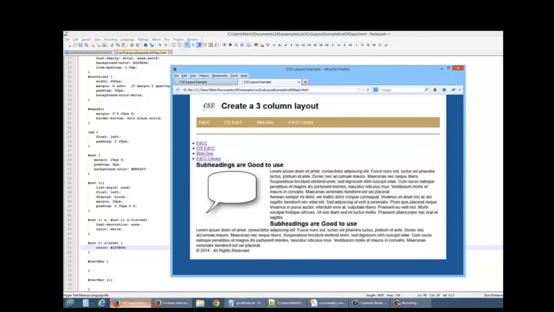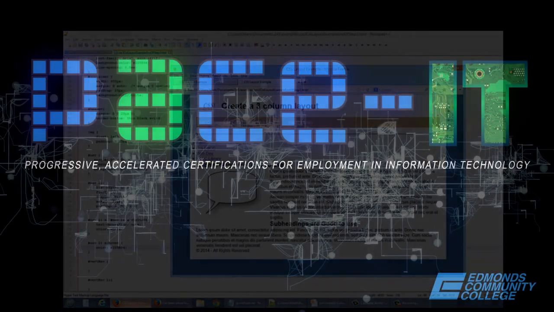The next thing we're going to be working on is doing our three column layout with our horizontal navigation, our subheading section with our image in the middle, and we're going to go ahead and put in a third column. So keep watching.